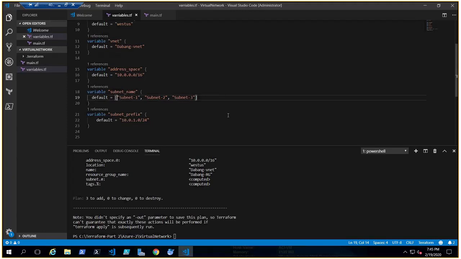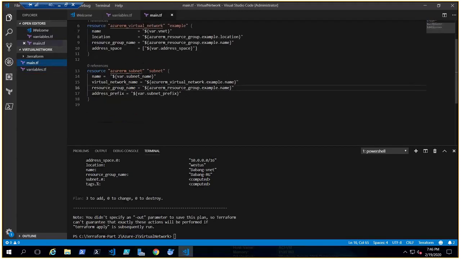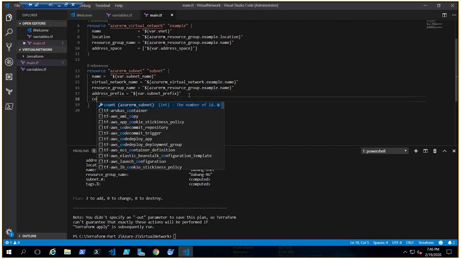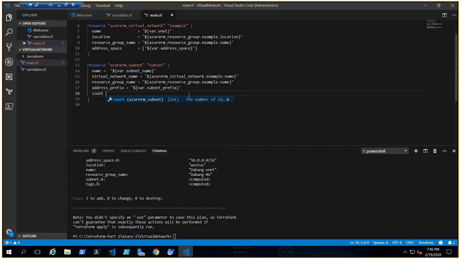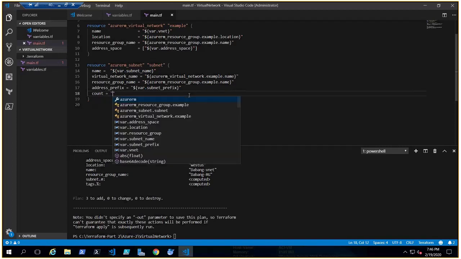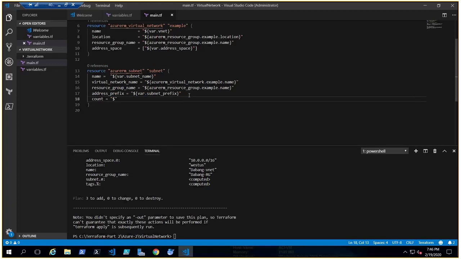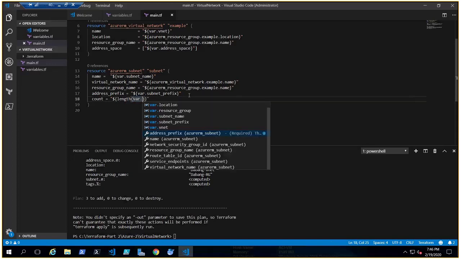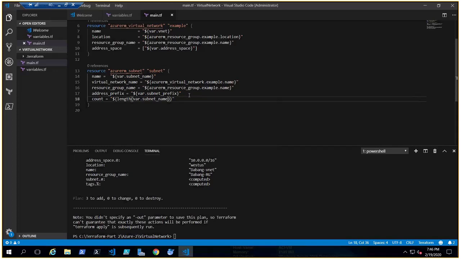Now, the thing is, we can get the value of count with the help of this length, comma and comma, 1, 2, and 3. And how would we get it? We just go here and we'll create a count right here. Count. And how is it counting? Our favorite interpolation sign, and we're going to use length function. Length list. And what is the list? Var dot subnet name. That is the list.